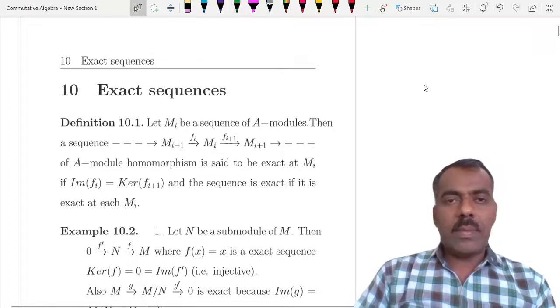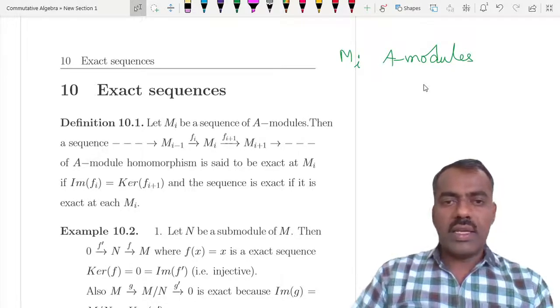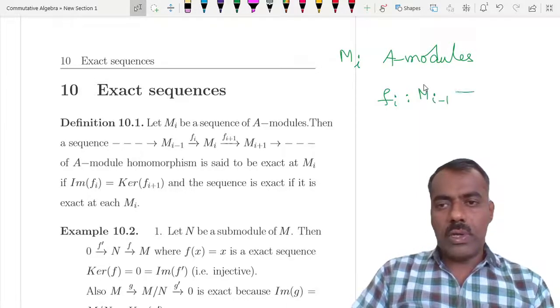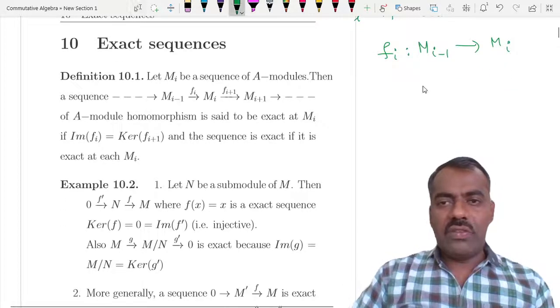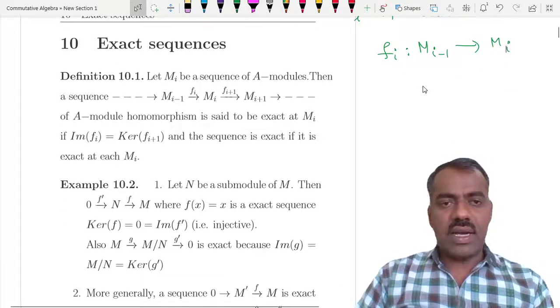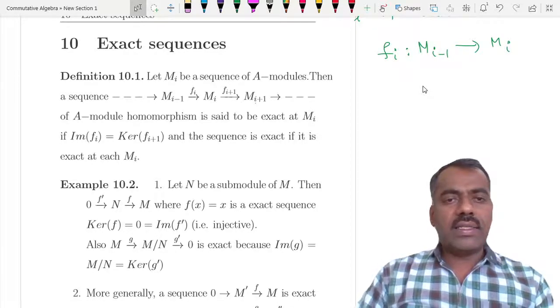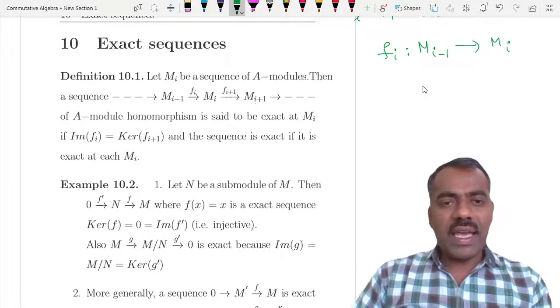So consider M_i's, which are A-modules, and f_i's, which are module homomorphisms from M_{i-1} to M_i. Then if you have a sequence M_{i-1} to M_i to M_{i+1} and so on, this sequence of module homomorphisms is said to be exact at M_i.